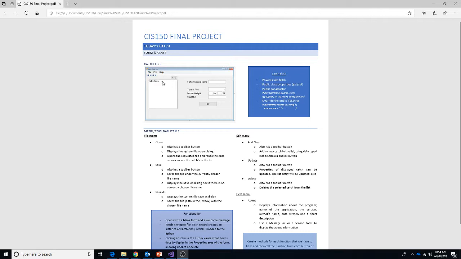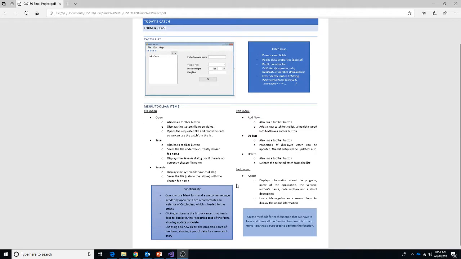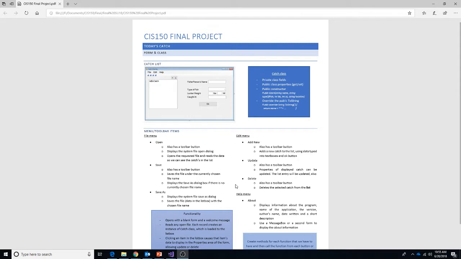In our list, we'll have all of this information about each detail catch. If somebody clicks on one of the items, that item's information will show in this details or properties area, allowing for update. We have a list here of the menu options that are to be provided and a little bit of a reminder about the functionality. We see that you are required to have a separate catch class and some information about that class.